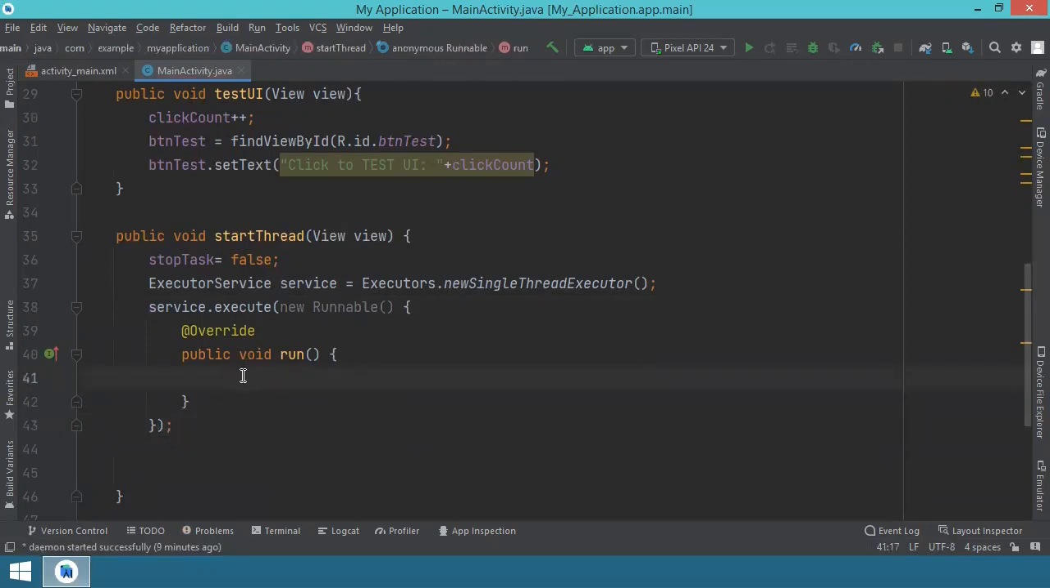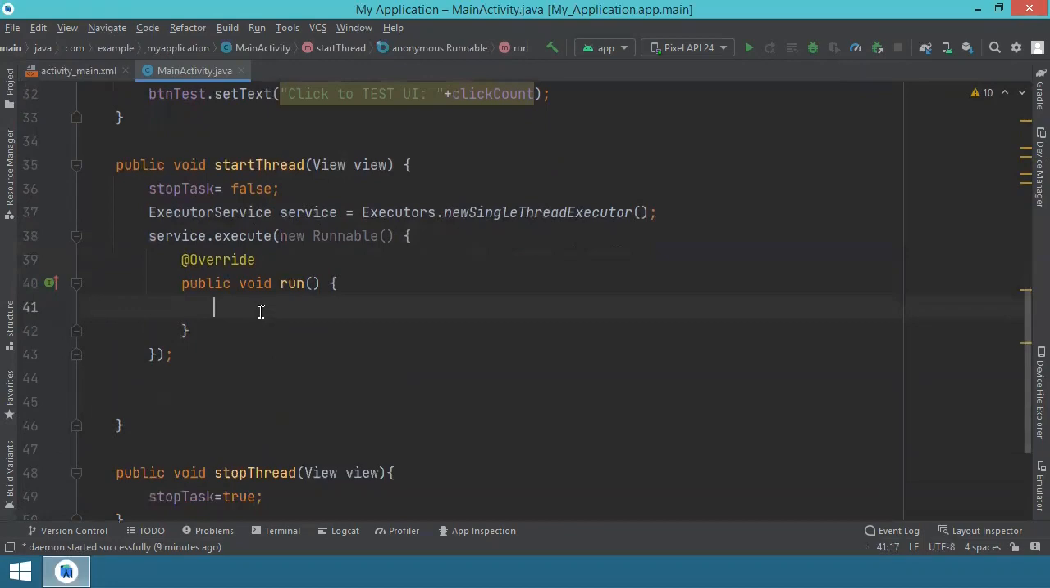And inside this run method, this is where the code that will be executed in the background of worker thread will be inserted. And for this, let's keep the same example as in the previous video. We have the for loop, and we say for.